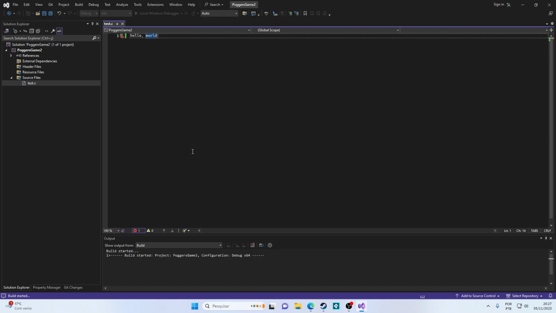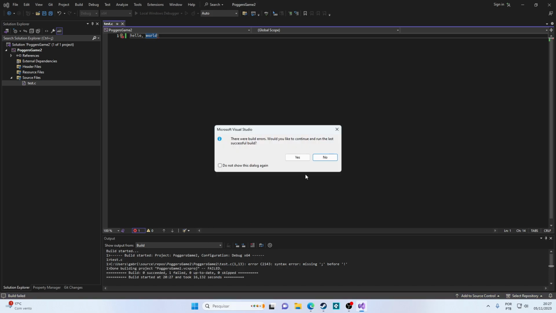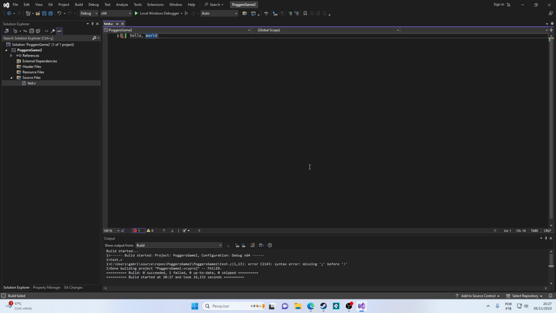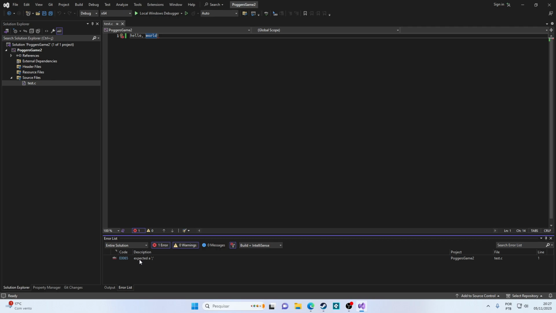Or as Microsoft calls it, building. And okay, there were build errors. Would you like to continue and run the last successful build? We will always hit no in this case because it's kind of useless. Okay, let's see the error.